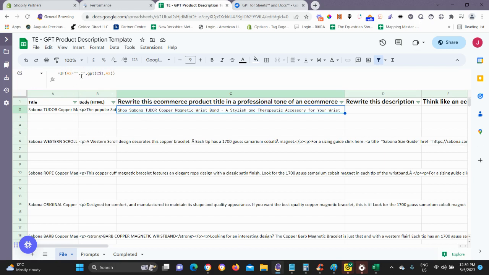So if A2 is a space, blah, blah, blah, and then otherwise run GPT. So it does have some content here. So it will run the GPT command, and it will use C1, and it's static, which is why it has the $ sign there. And then run that command for A2, and then it actually completes the formula in the cell here. So that's how it essentially works. Tiny bit confusing, but if you know how formulas work in sheets, it's pretty simple.